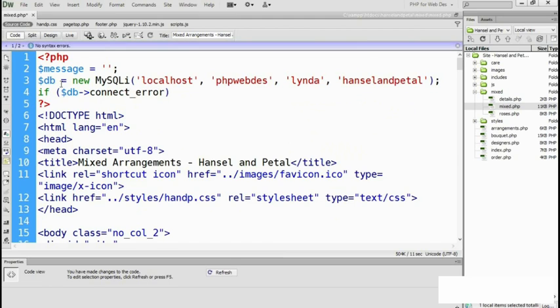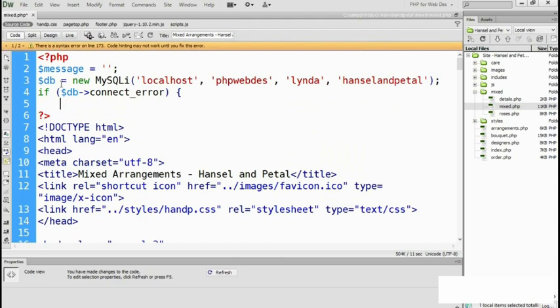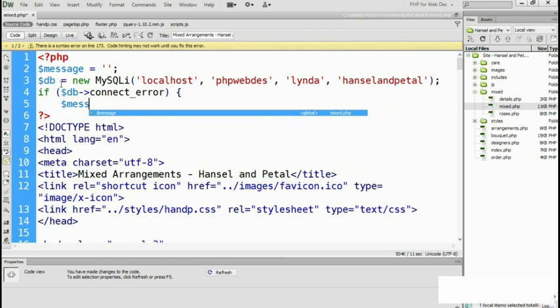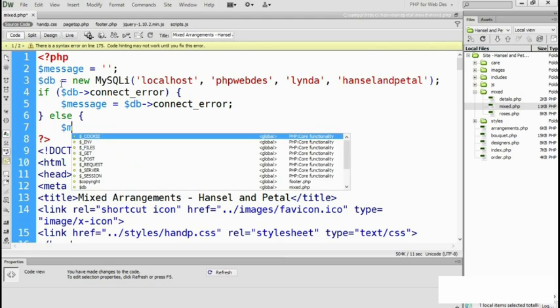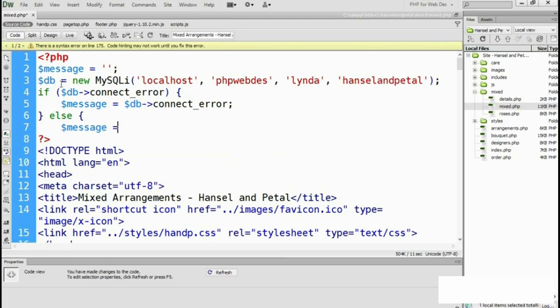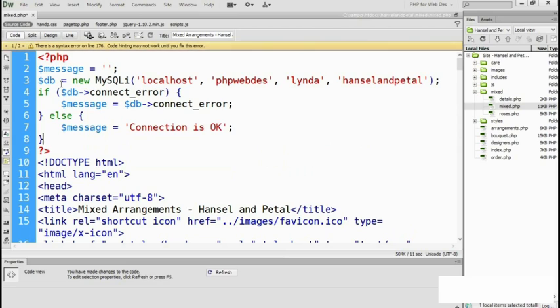So if there is an error, what we want to do is to assign the value of that error to our message. And if there is no error, the message will be "connection is okay." And we will keep our fingers crossed that the connection will be okay.